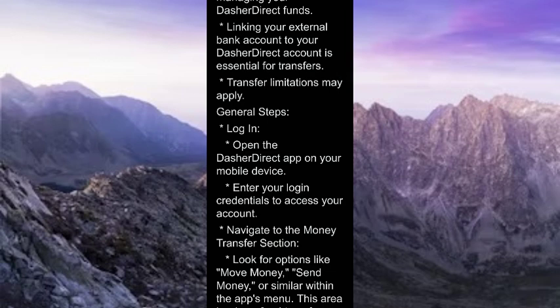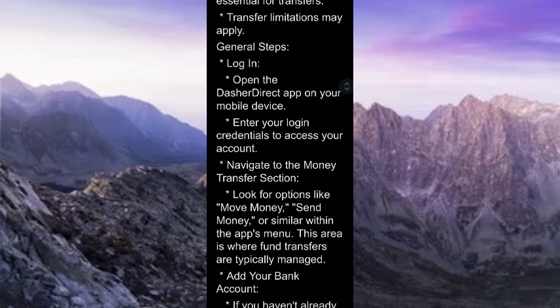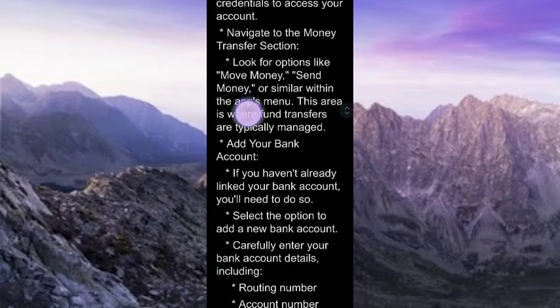Now, the first step is to open the Dasherdirect app on your mobile device. Then enter your login credentials to access your account. Navigate to the money transfer section. Look for options like move money, send money, or similar within the app's menu. This area is where fund transfers are typically managed.